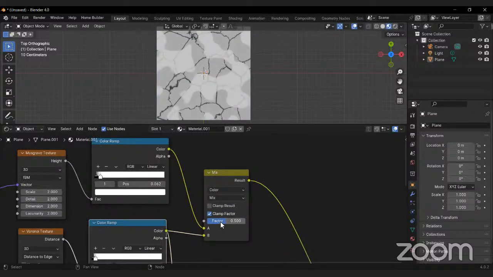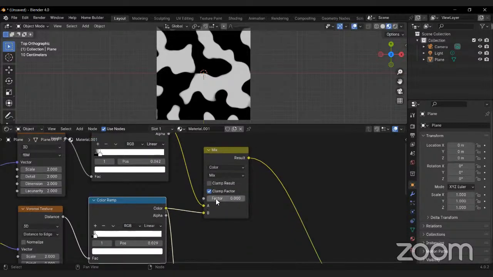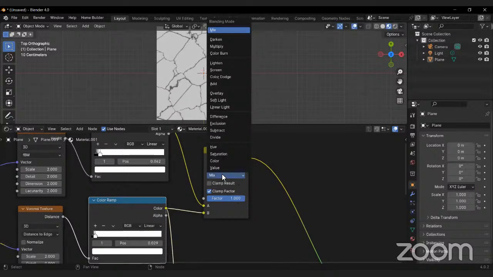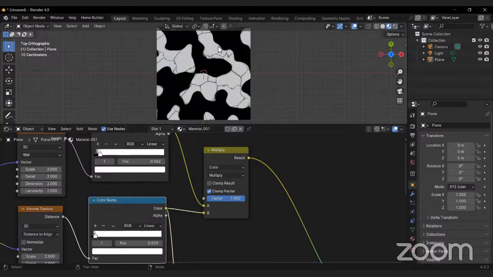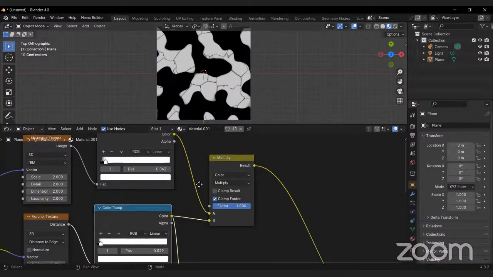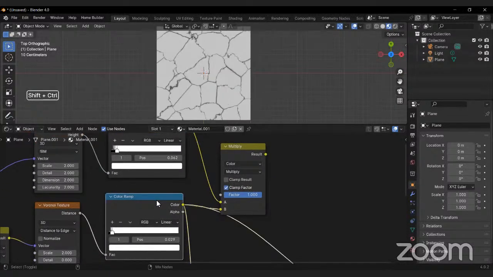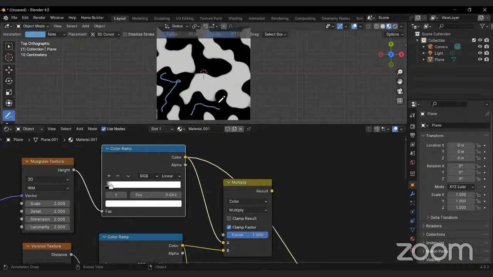So now if I put this factor to 1, again, factor of 0 is going to be 100% this one. Factor of 1 is going to be 100% the cracks. But if I put it to 1 and change this to multiply, you could see what we get right here. Again, it's going to multiply this black and white map with this one. Now, again, keep in mind that black is a value of 0 and white is a value of 1. So right here, you can see that all of this right here is 0.